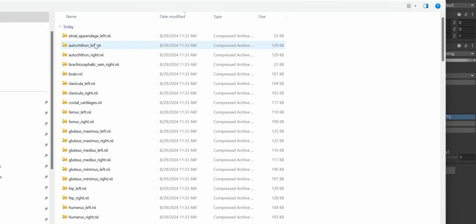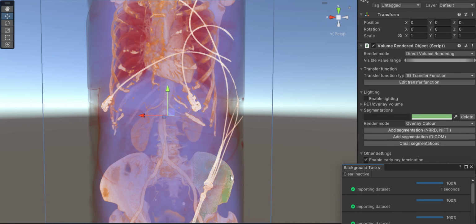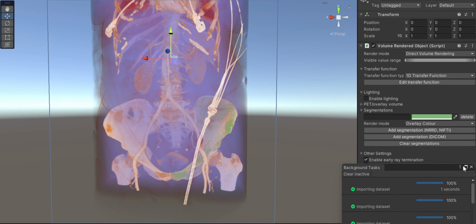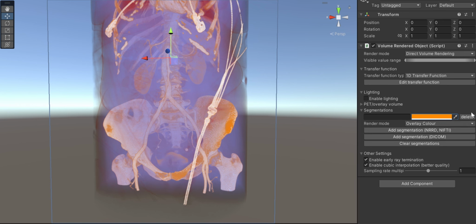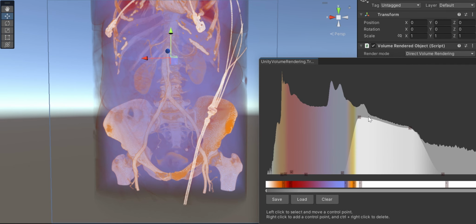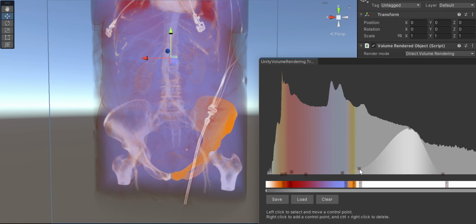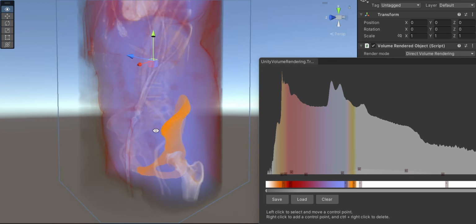So I'll add the first segment. Let's go with left hip, and you'll see it appear in here. It has a default color. I'll turn that to something fairly bright so we can see it. And if I take the transfer function alphas down, you can start to see that really show up within the volume.